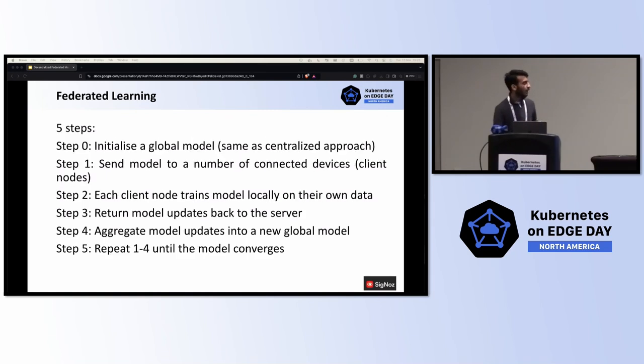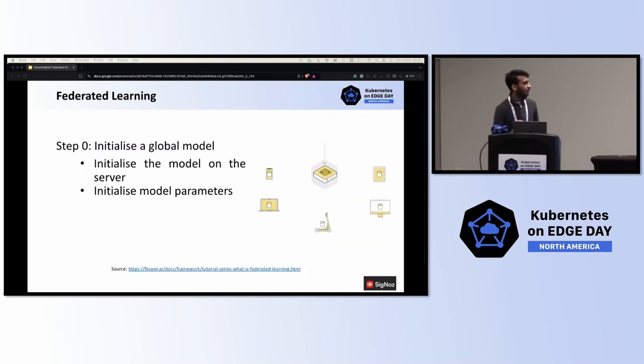Now we'll look at the steps in which we can leverage federated learning. So let's start with step zero. Step zero is very similar to what we do in central machine learning. We just initialize the global model on the server and initialize the model parameters. Because this is the same as what we do in traditional machine learning, let's just call it step zero.